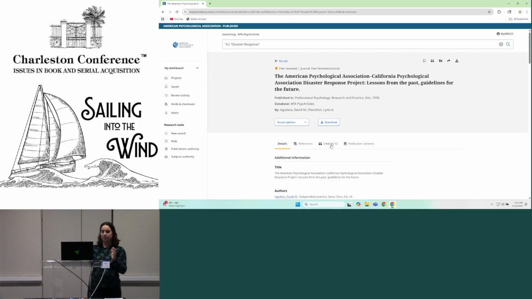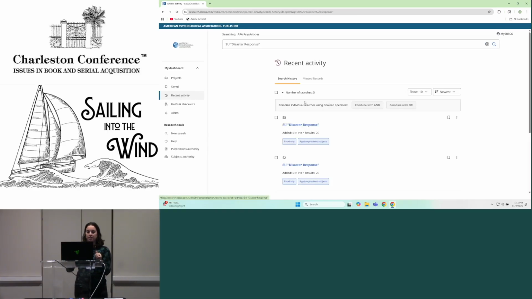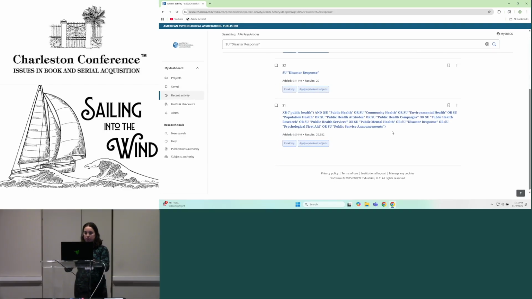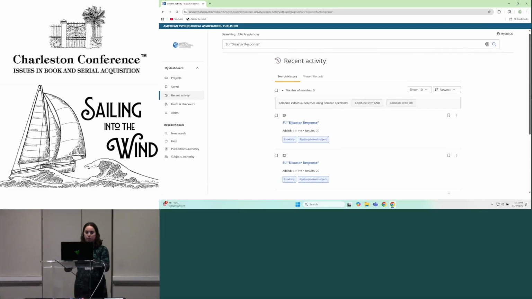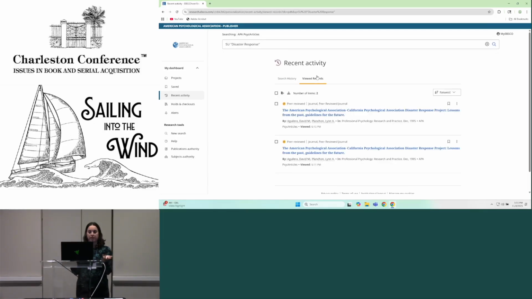We talked about saving your records as you go. Whenever you're wrapping up a research session, it can be a good habit to peek into that recent activity. This allows you to save any searches that you ran, especially if they're a little more complex. So you can go ahead and save that, use some of the other tools there. And then there's also a tab for the records I viewed. So a final chance if I need to save or export to RefWorks any of these.